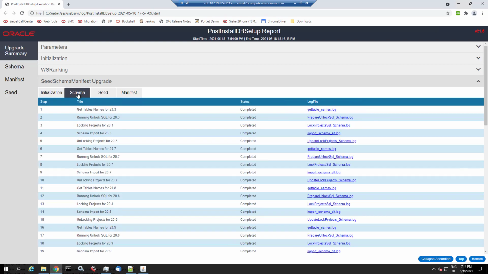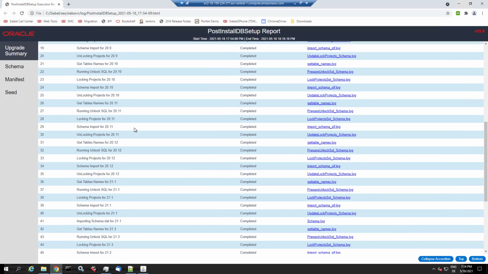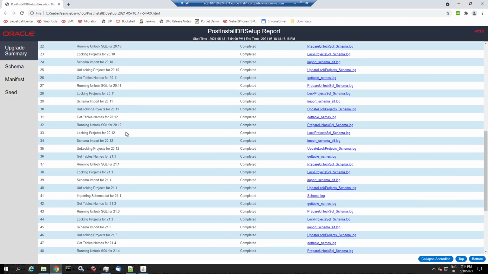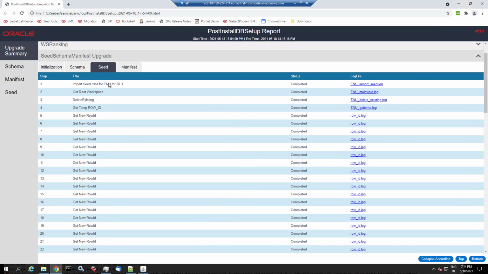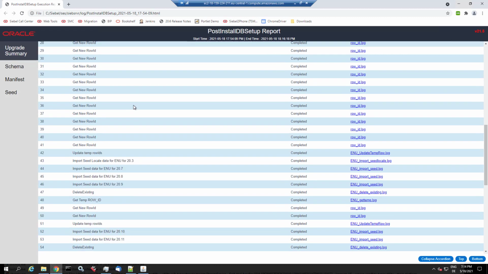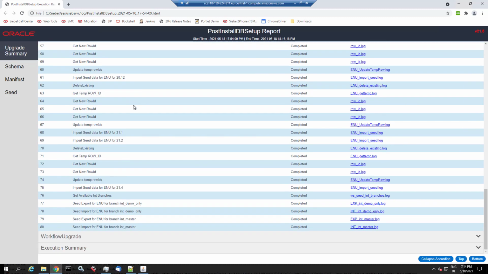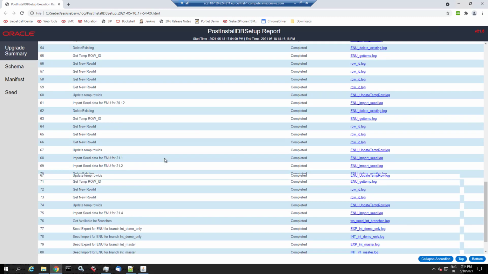There's 4 tabs about details on schema import, which you have seen running for every version. There's a different schema SIF being imported. The tables are published at the end. You see seed data imports for the various versions. You can always drill down on the log files to see details. We see the seed import has been done for 21.1, 2, and 4, which is a good indication.